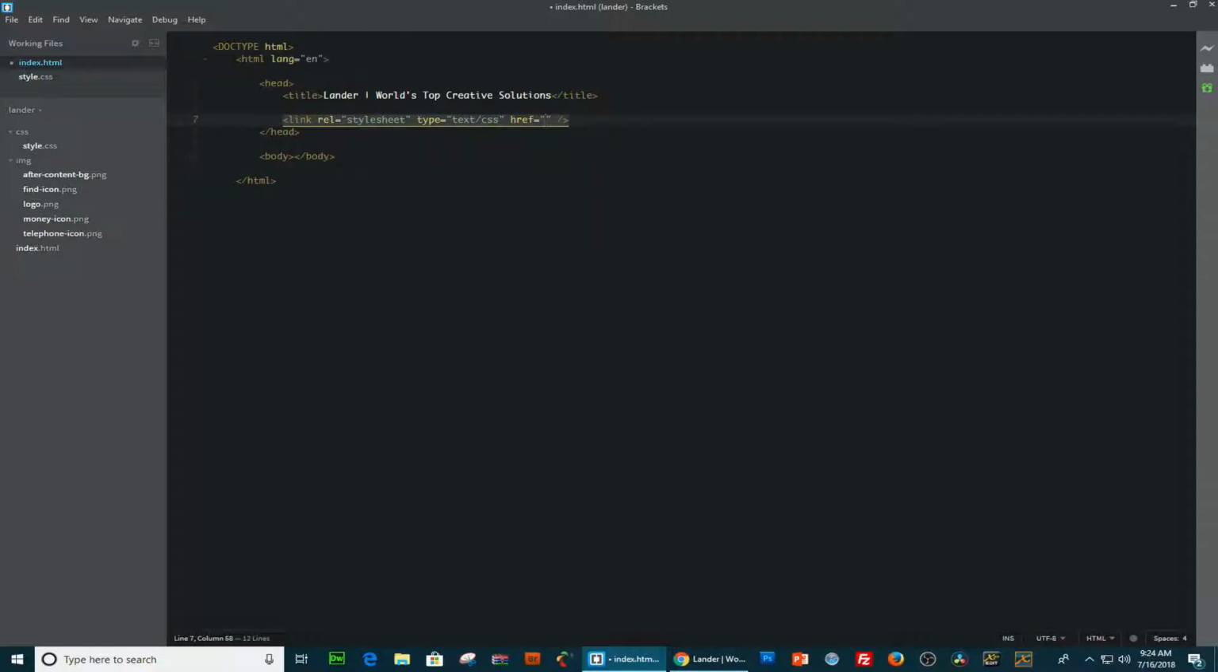Obviously, this is the attribute that is going to help us link our CSS file. So we need to first specify the folder where that file is, and that is the CSS folder. So first css, and then backslash, and then our CSS file name, which is style.css.